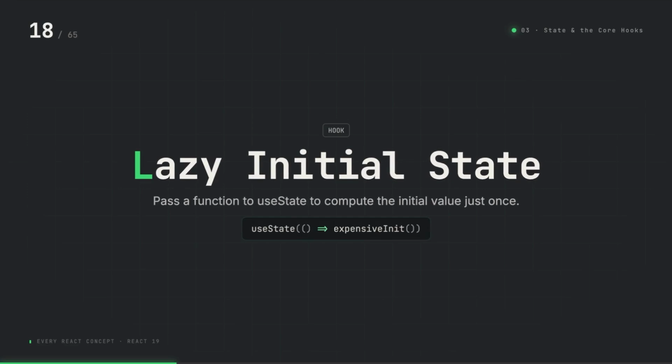Lazy initial state is mostly used if your initial value is expensive to compute. You can pass a function. React runs it once, not on every render. It's really good if you don't want to re-render heavy data components every time.